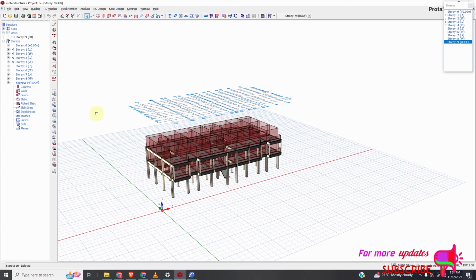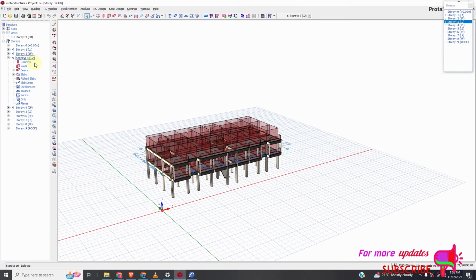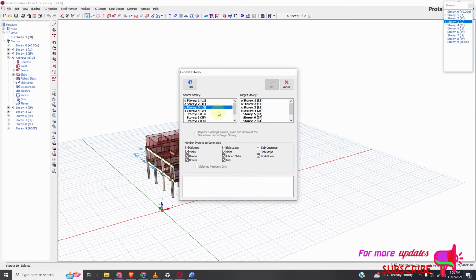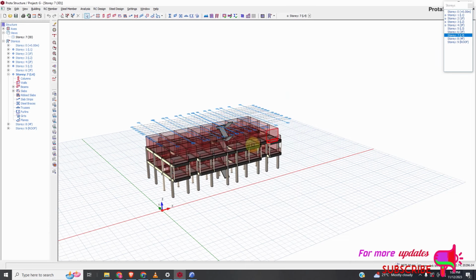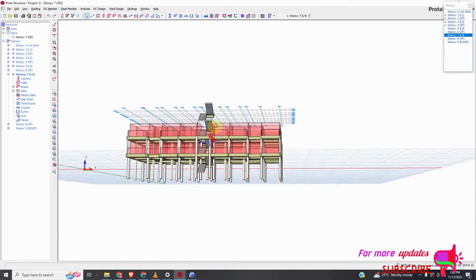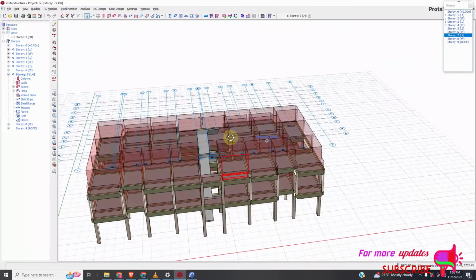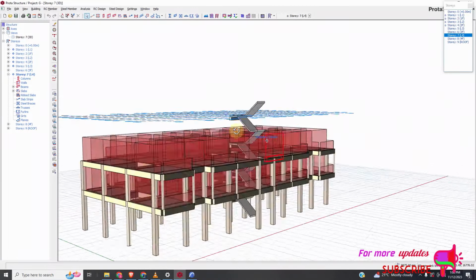Okay, so I'll need to select the floor. Edit landing 2, then generate story. I generated landing 3, then landing 4, and then okay. You can see how we have been able to generate our staircase and our landing beam.